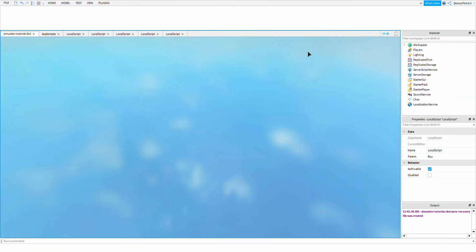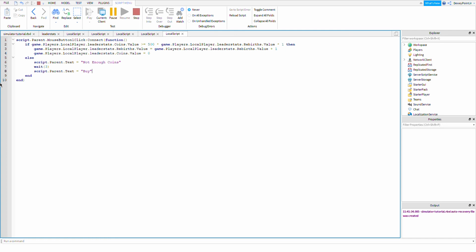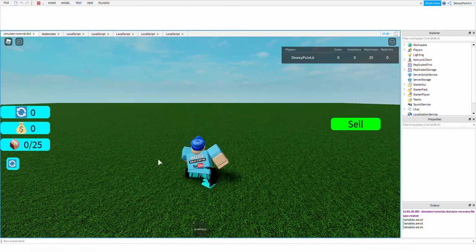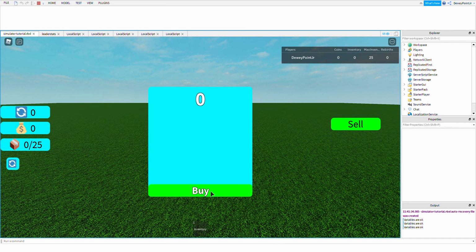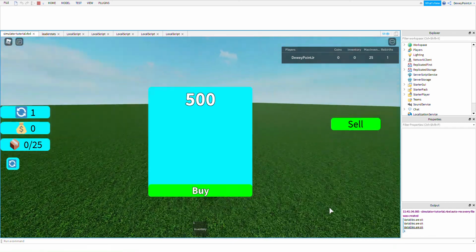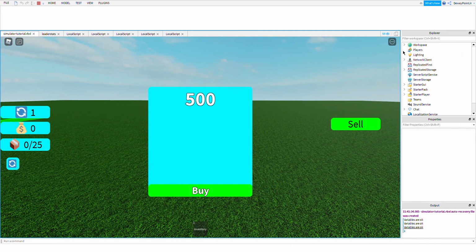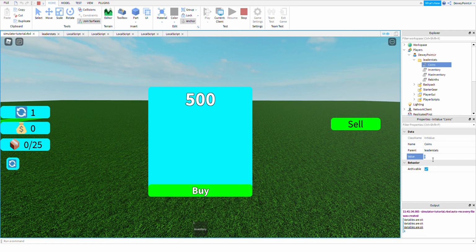We should have it do our rebirths now. So let's get it on our screen. Buy. Okay, we have 1 rebirth. Okay, 500. We have 0 coins. Let's hit buy. Not enough coins. And it should go back to buy. Let's change our coins' value to 600. And let's hit buy. And it does a rebirth.